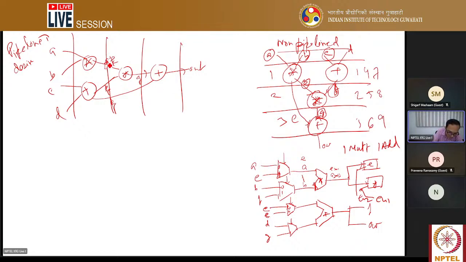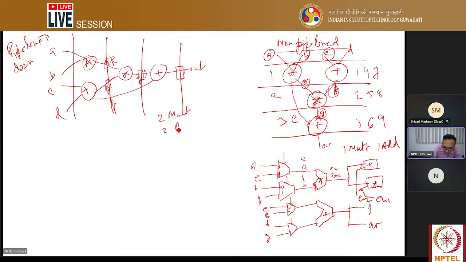I'll put a register here to store this value. I'll put a register to store this value. I'll put a register here to store this value. I'll put a register here, right? And I'm going to use 2 multipliers, no sharing, right? 2 multipliers, 2 adders. So I'll have 1 multiplier, 2 multiplier, 1 add, 2 add, right? So I'll just give exactly this design, okay?